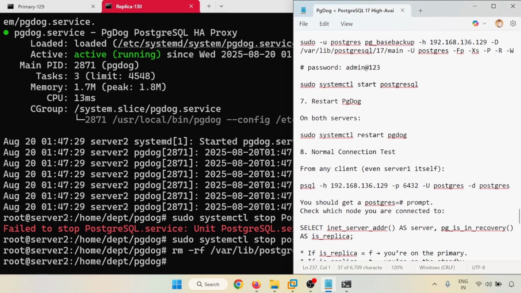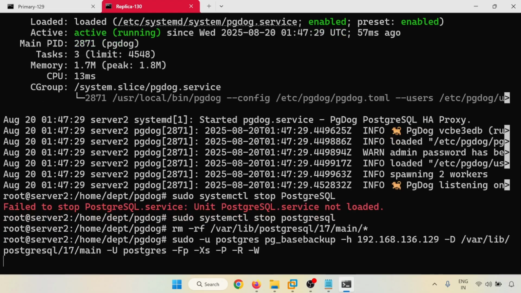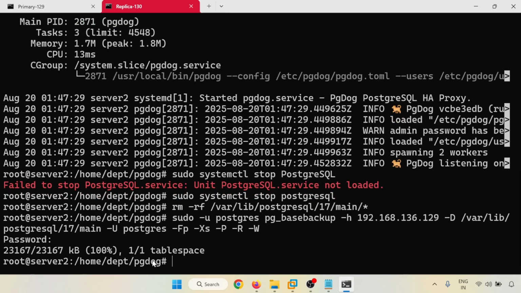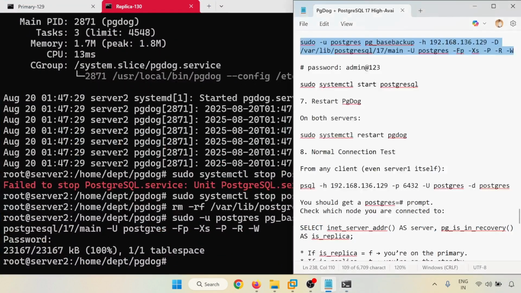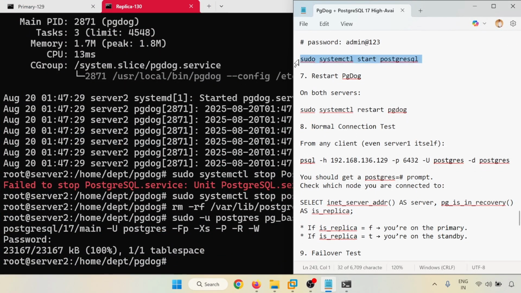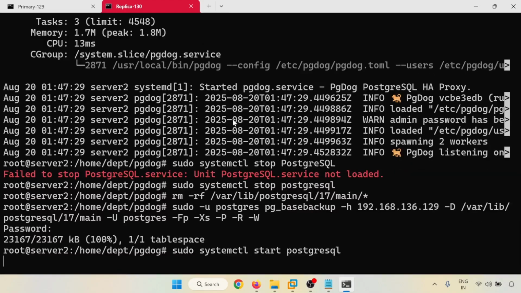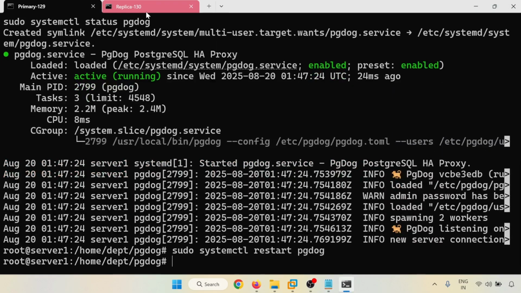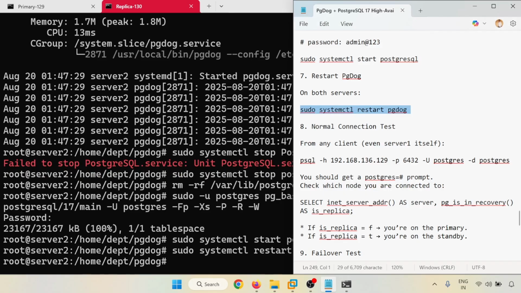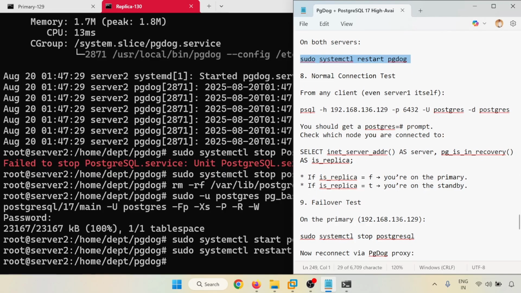Okay, so pg_basebackup with the password admin@123. This is the file, and the tablespace is copied, so 100% is copied. Now start the service on the second server. Started successfully. On both servers, restart PgDog. Done. Now normal connection test.